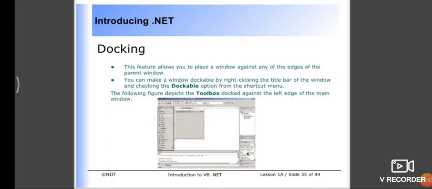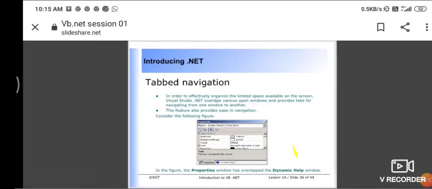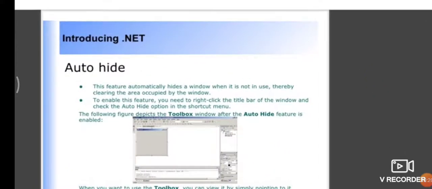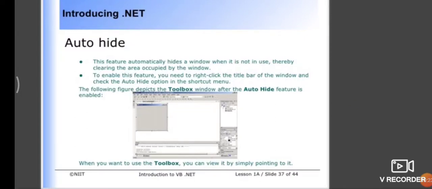This feature allows you to place a window against any edge of the parent window. You can also make the window dockable by right clicking the title bar of the window and checking the dockable option from the shortcut menu. Dockable means that you can navigate through several windows at the same time. Suppose you are working on the forms, and along with that you are working on the code, so you can open both files at the same time. Then the tabbed navigation comes, and then the auto hide option comes. These are very easy things. You can read them on your own and understand these things with the help of the .NET software.